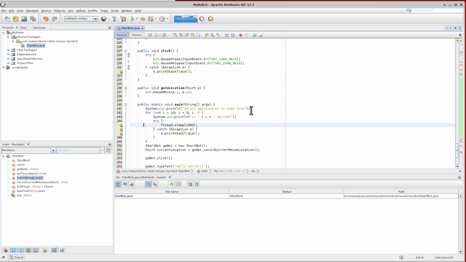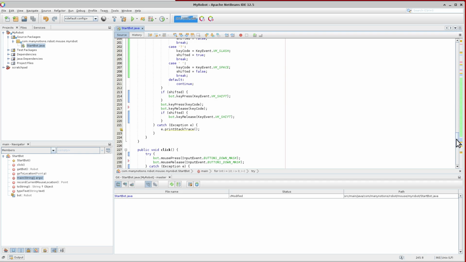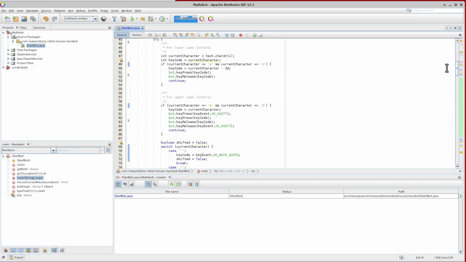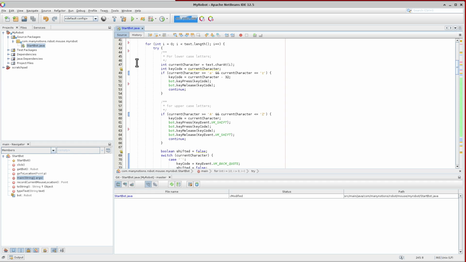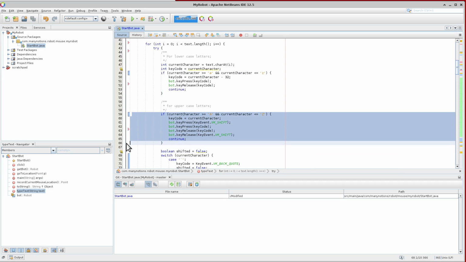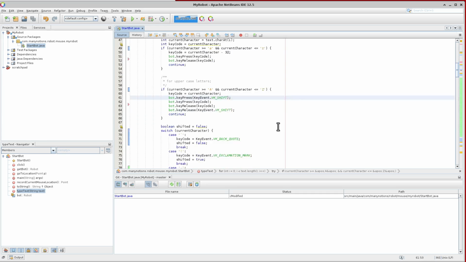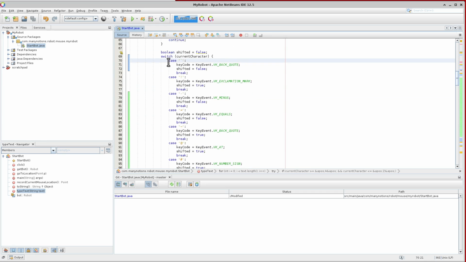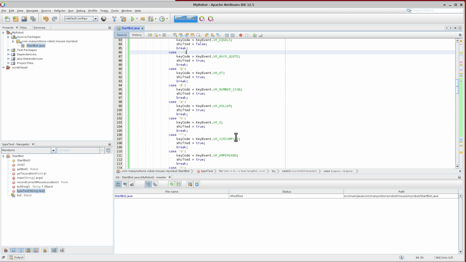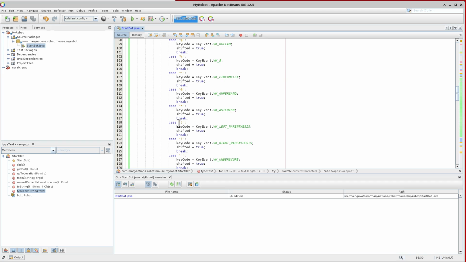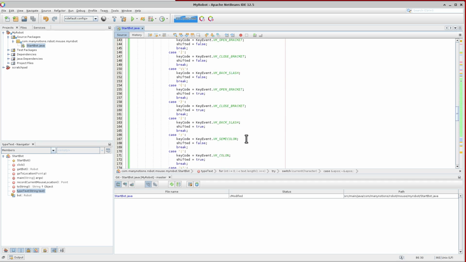Offline, I've gone ahead and filled out the rest of the text writing method. The original method from the last session had these two conditions here for A to Z, capitals and lowercase, and it had a couple other keys. I think exclamation mark was one of them. And I've filled out all the special characters that are on your standard keyboard, all the way down, ampersand, asterisk, everything. There are a few of them, and that's it.